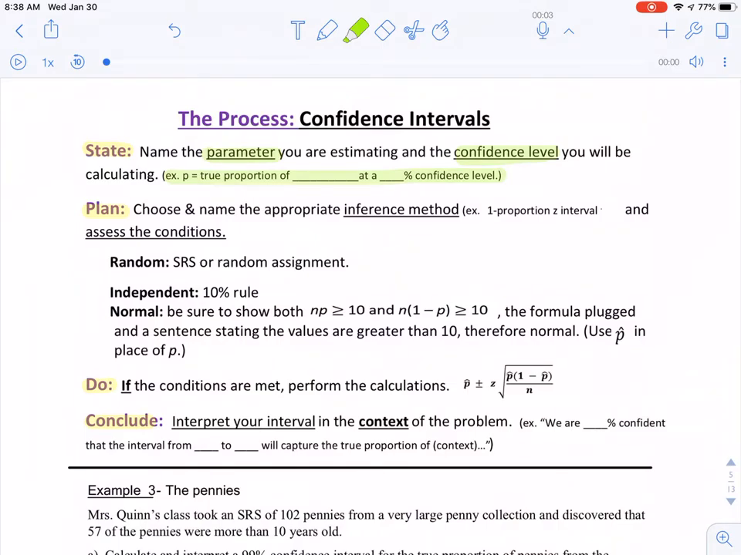Then moving on to the plan part, there's also 2 pieces to this. I've tried to underline these really important pieces in here. The first piece is you have to name the inference method. Now for us, right now, we've only learned one method. That method is a 1 proportion z interval. That's what we're calculating. The problem will have referenced 1 sample that was taken. Later, we're going to talk about when there's 2 samples. So that's why the name for this is a 1 proportion z interval, where interval represents confidence interval.